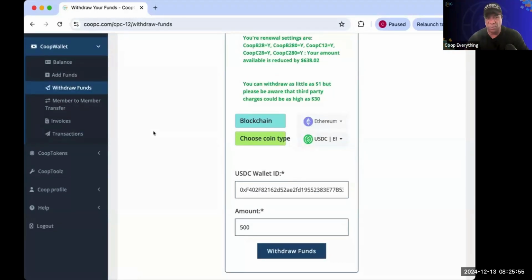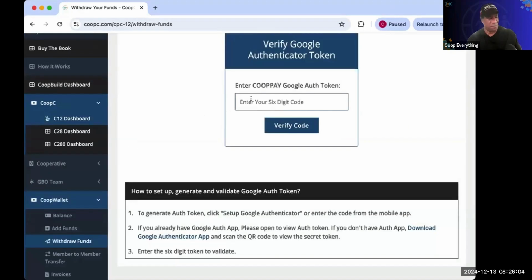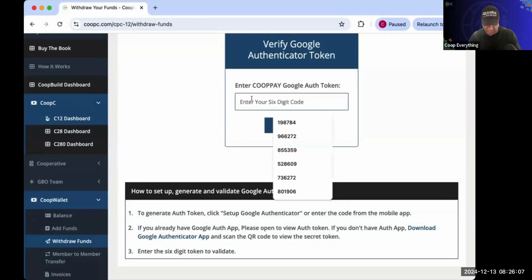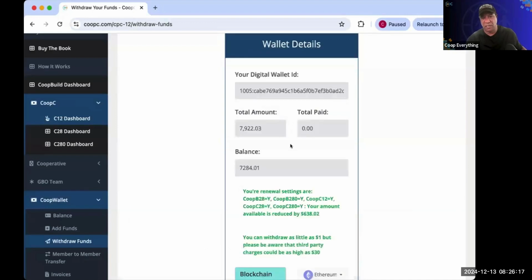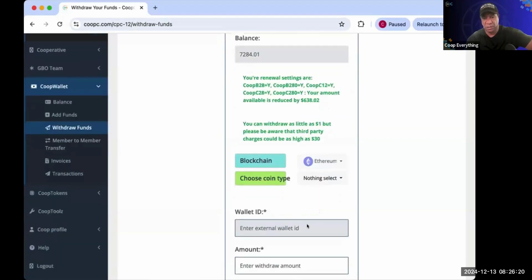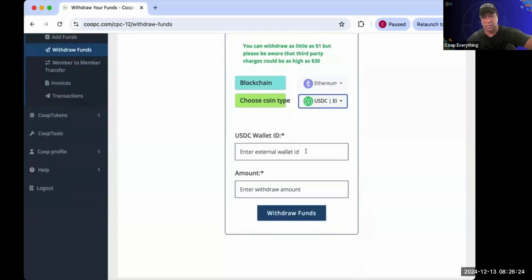I'll show you once again, going right from the beginning. I'm going to refresh my screen. So the first thing you need to do is you need to put in your Google Authenticator. And when you have Google Authenticator, it changes every few seconds, takes you to your wallet. You choose what you want to withdraw, USDC, put your address in there, put the amount in there, click withdraw, boom, it's done.